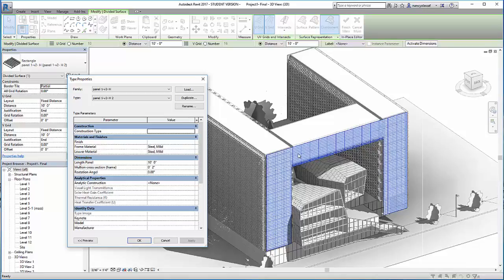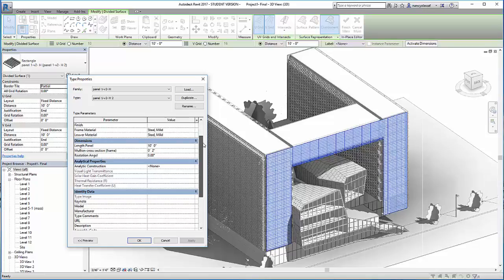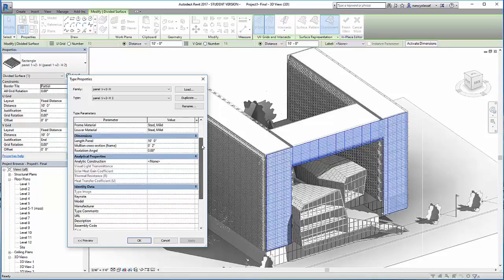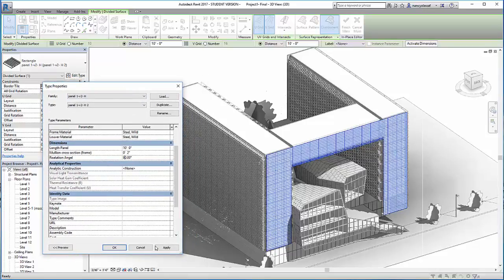The panel on this facade has rotational parameters that can be controlled in the type properties. For example, instead of having a zero angle and closed panel, we can open it by changing the type into 90 degrees.